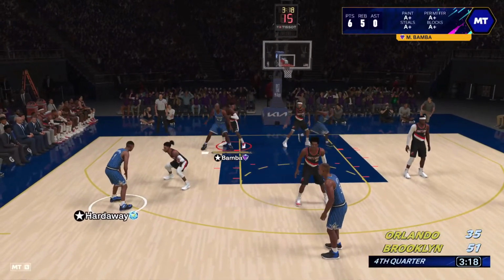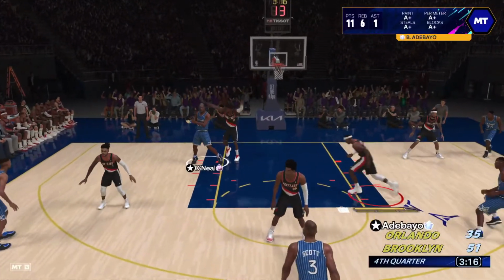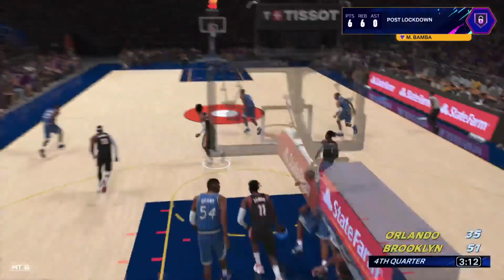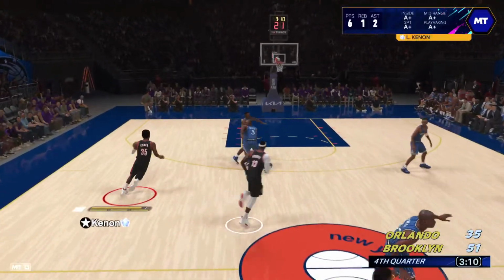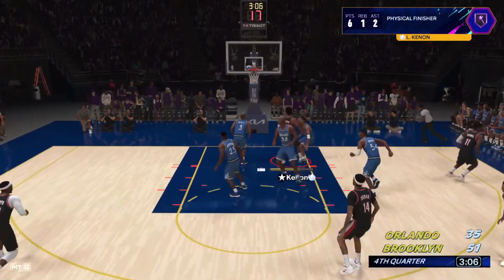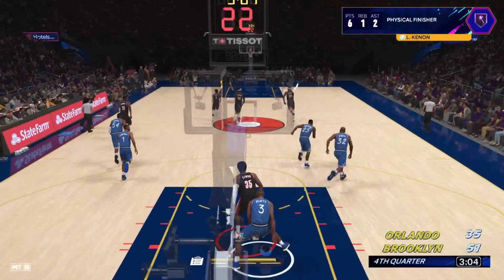Outside Hardaway. Pass to Shaq. Wants to get it to Grant and does. Rejected by Ingram. Here's Keenan. Rebound by the Magic.